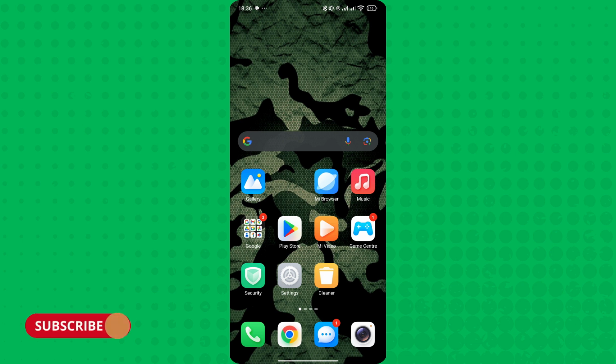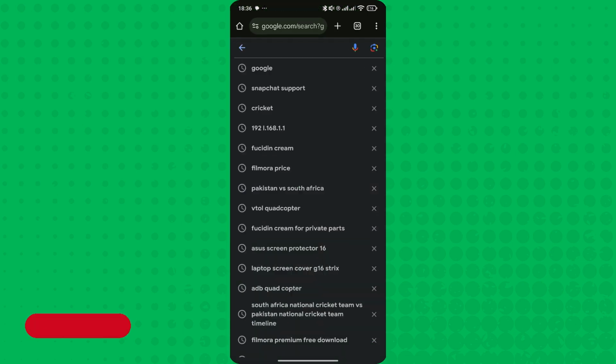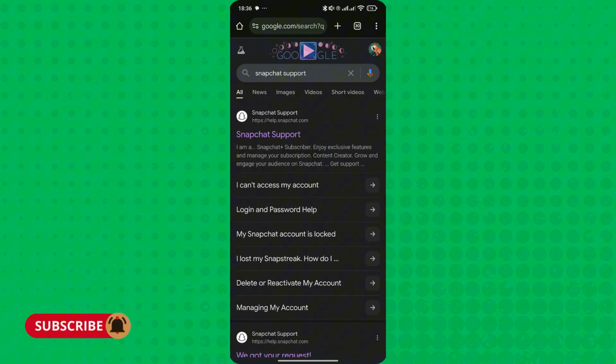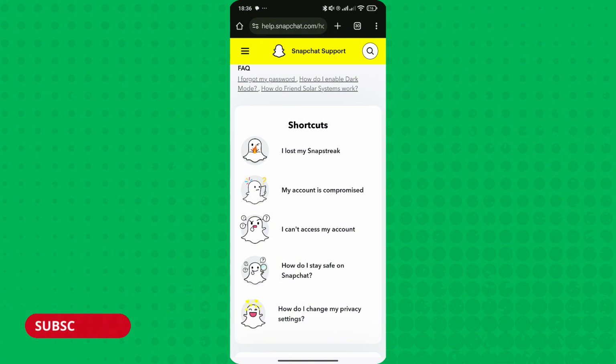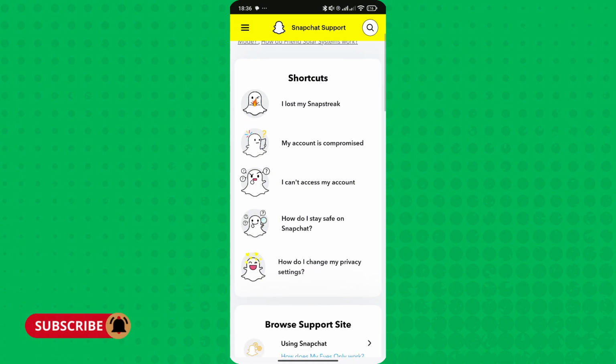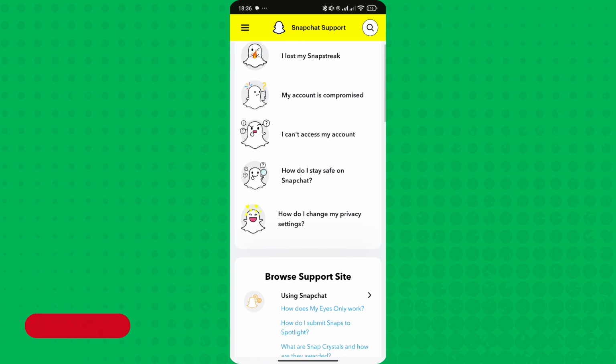First, open Google and type Snapchat support. Look for the official link, which is help.snapchat.com, and click on it. Once the page loads, you'll see several helpful options. Some examples include, I lost my Snap streak, my account is compromised, and I can't access my account. For our purpose, click on I can't access my account.